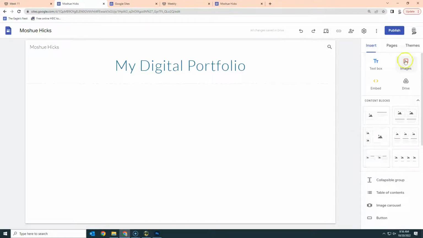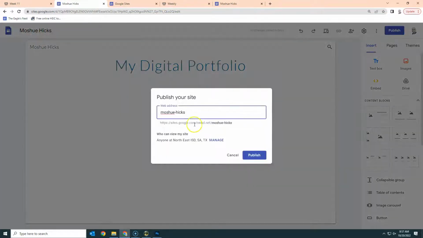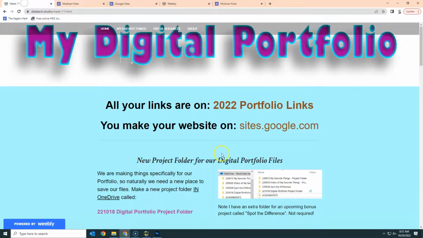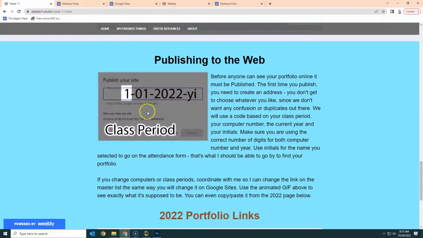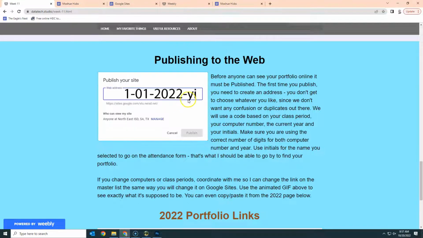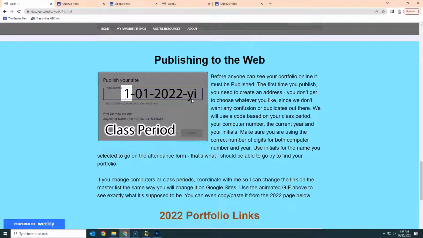What I want to make sure of first, though, is that we're publishing this. Nobody can see the website until it's published. Anytime you make changes, those changes are hidden until you publish it. So let's click Publish here, and there's a code on week 11 that shows you exactly what to put in here. So if you just watch this right here, it'll show you that we start with the period, and then your computer number, and the year, and your own initials right here. It doesn't matter if it's lowercase or uppercase with this one.